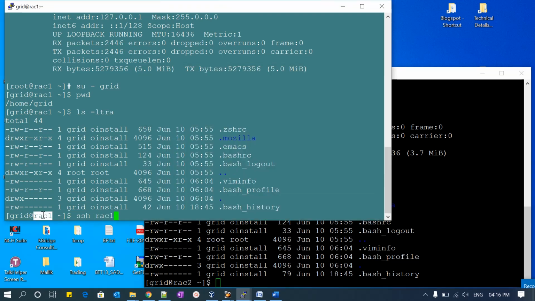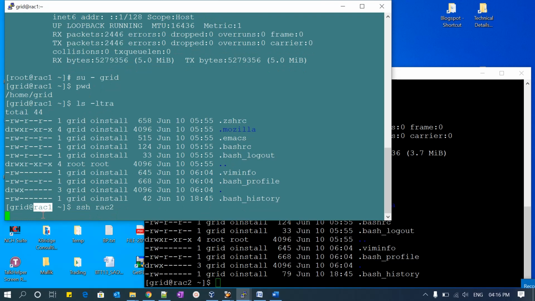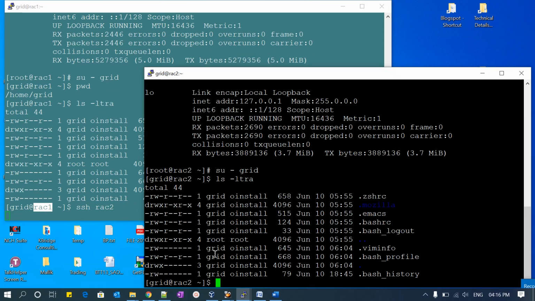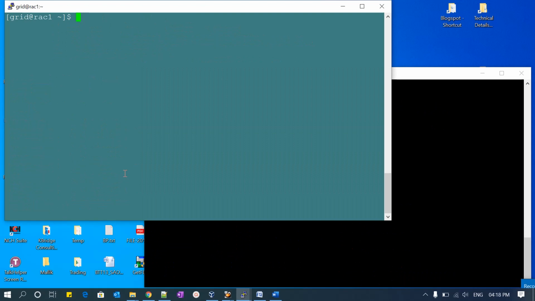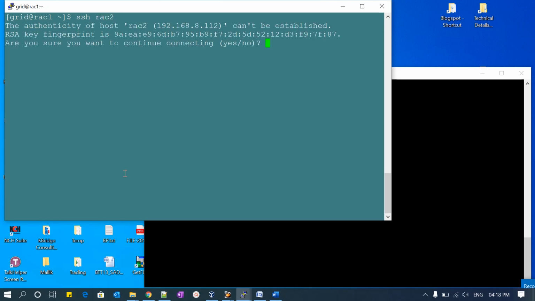To create the ssh directory, you just try to log into any of the other nodes. This is one of the easiest methods. If you don't find that .ssh folder, you need to try to log into any one server and it will automatically create it. See, now I am trying to log into Rack 2, but it is asking for the password. So you need to enter the password. I'm not going to enter the password.